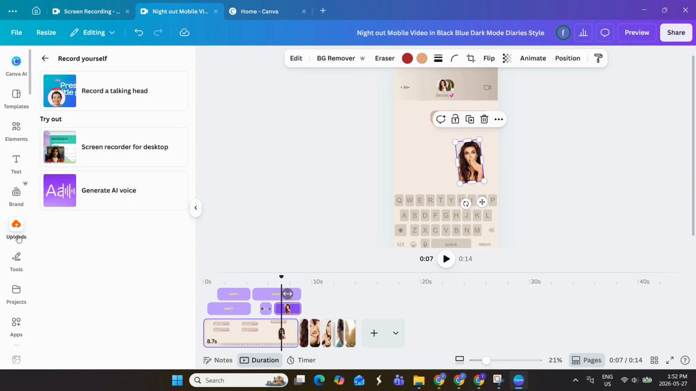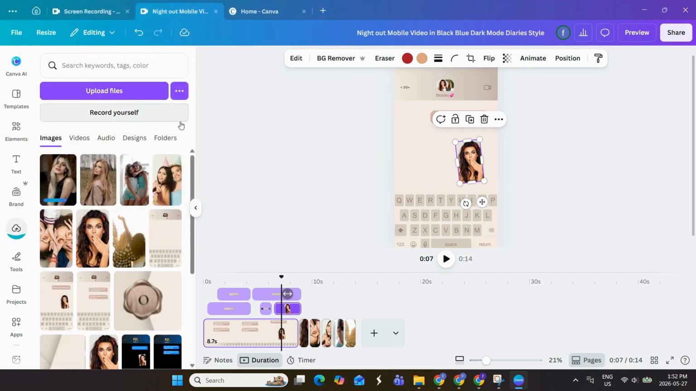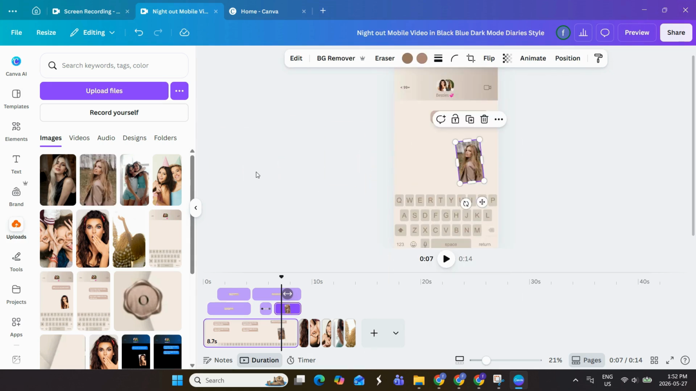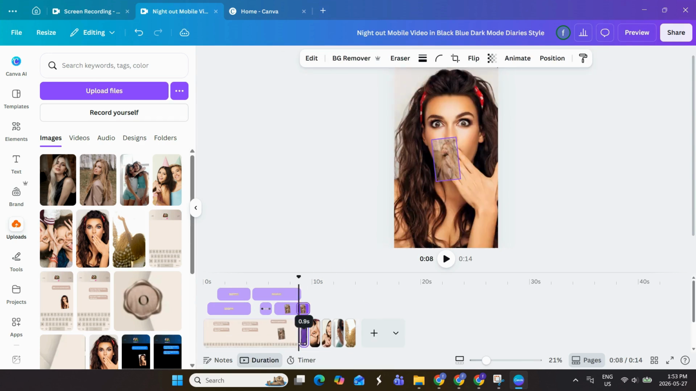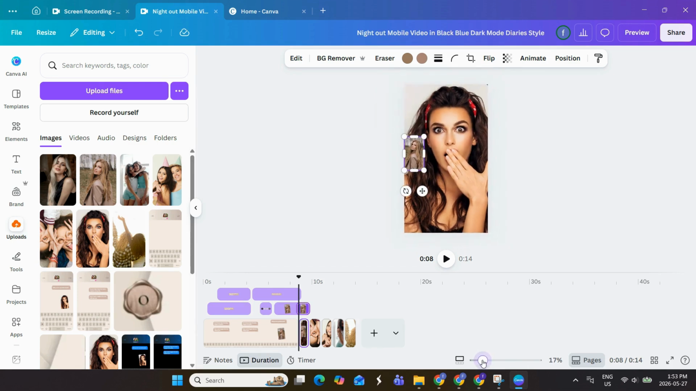To edit the photos, click on Uploads and upload your images from your device. Drag and drop your photo directly on top of the existing image to replace it. To use the same photo on another page, duplicate the image, then click and hold it while dragging it to the next page. When the page highlights in blue, that means the image has been moved successfully. You can then rotate and adjust the size as needed.